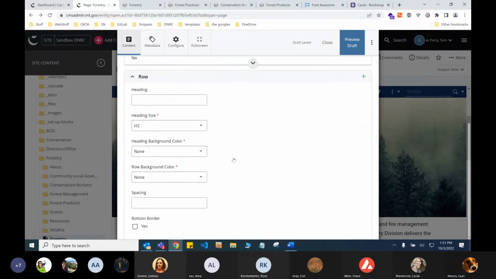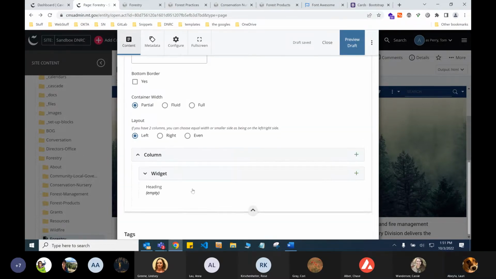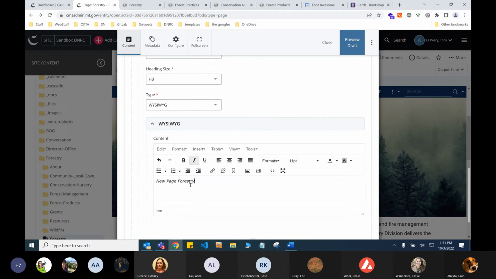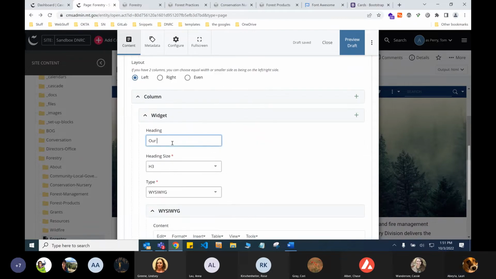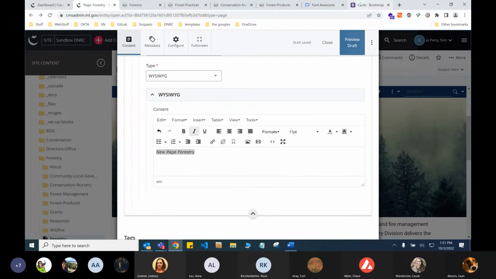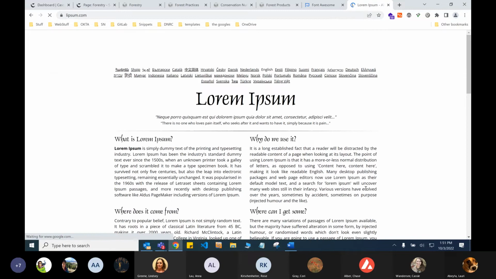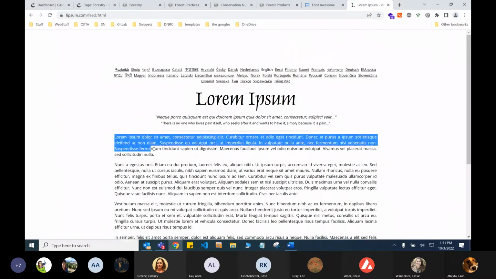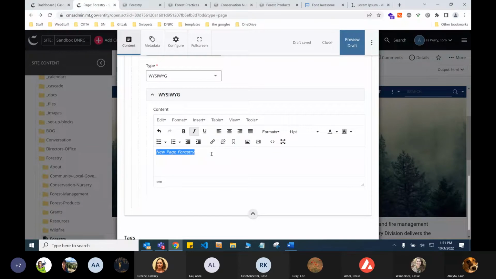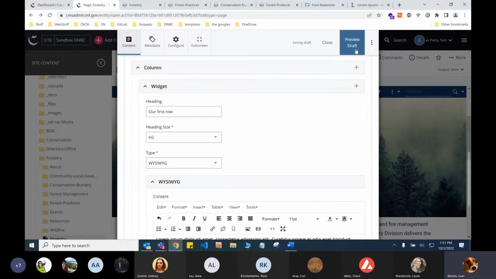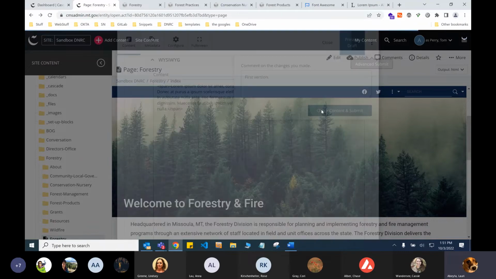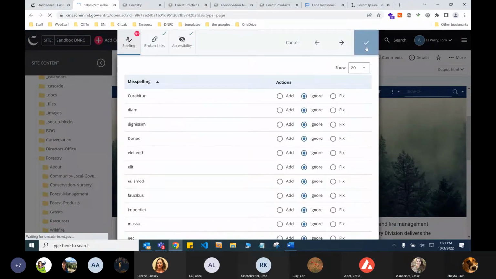And this is, we'll just call this row. Say that's 2. And then all right, so now we're just going to go ahead and publish this page. We like it. It's perfect the way it is.